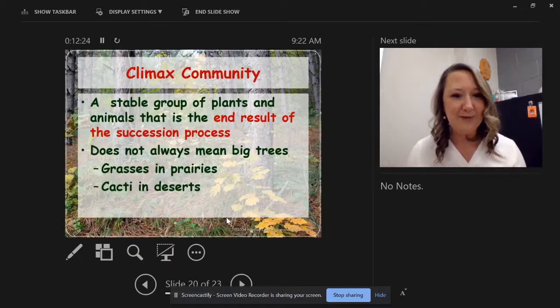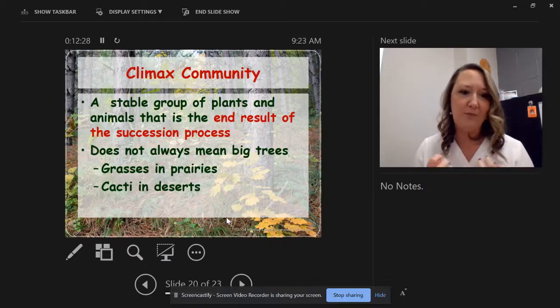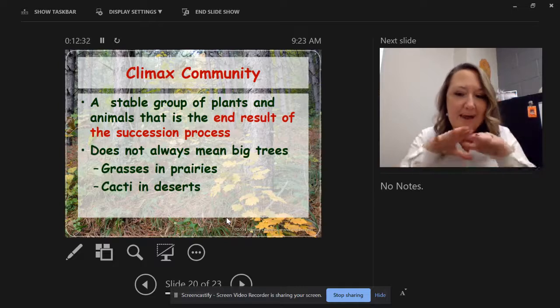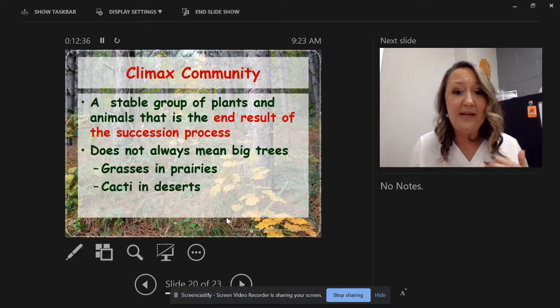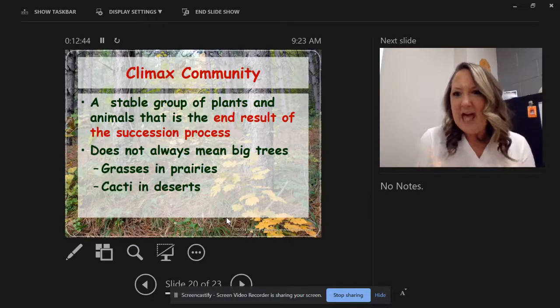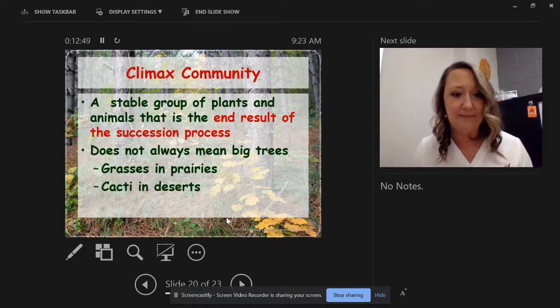A climax community is what we call that stable environment of plants and animals that's kind of the end result. It's the balance. It's that homeostasis for that ecosystem. It doesn't always have to be big trees, right? It depends on the biome or ecosystem that we're talking about. So if we're talking about a grassland, that's going to be healthy, thick, big grasses. That's a climax community for that ecosystem.